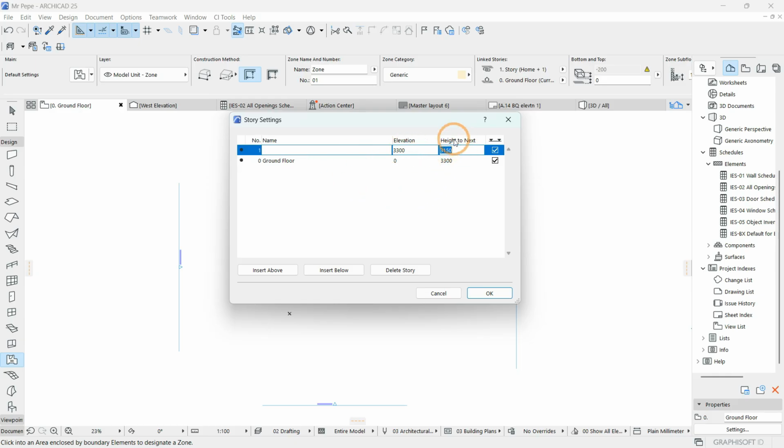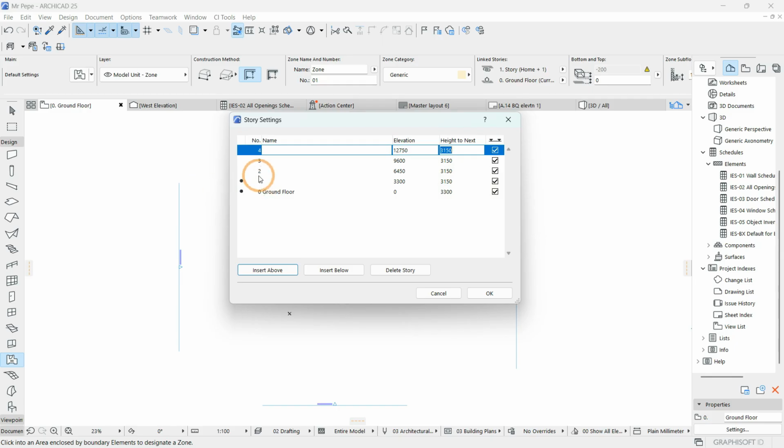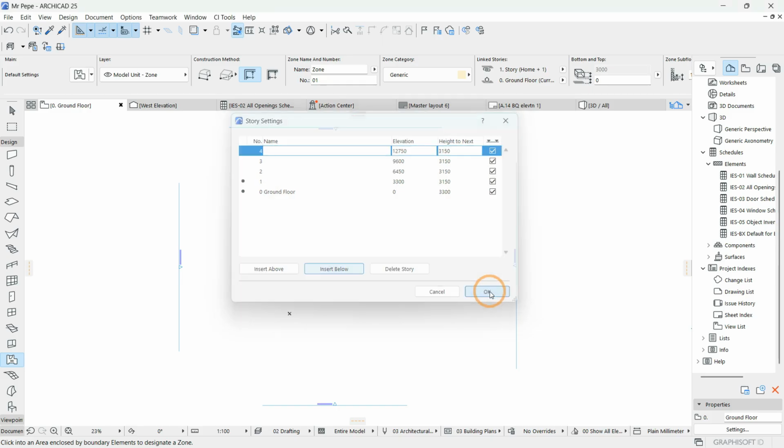So if you need another floor, you simply click on insert above. So while you are clicking on insert above, it continues to create more stories, more floors for you. So let's stop at this place for now because it is just a simple plan we want to draw. It's not even a story building. So when you are done, you click OK.